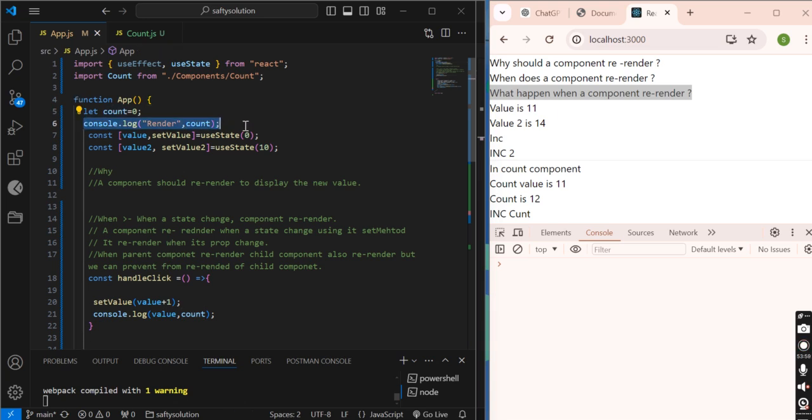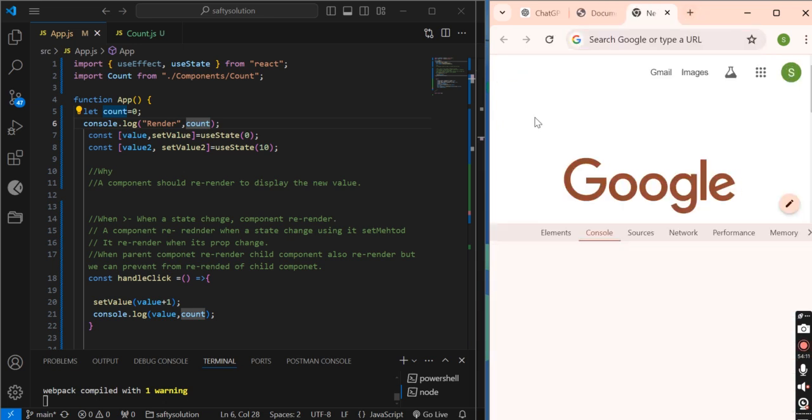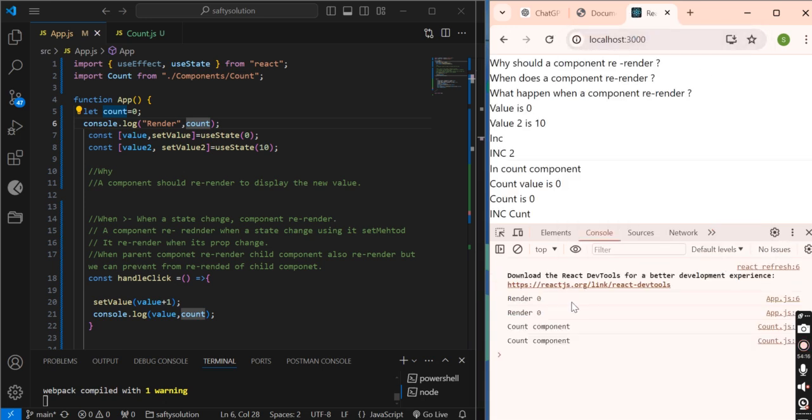Then this line will execute. Here it will print render count 0. Since it is 0 the first time, it will print 0. For this we can see it practically. Let me open. See, here it's printed 0. Now it will come to this point.